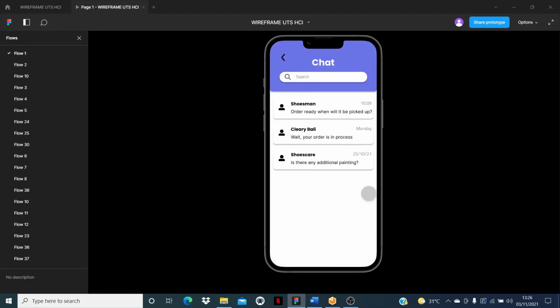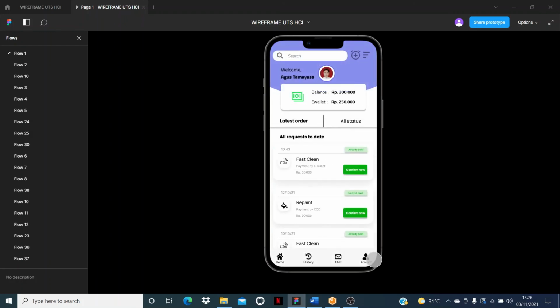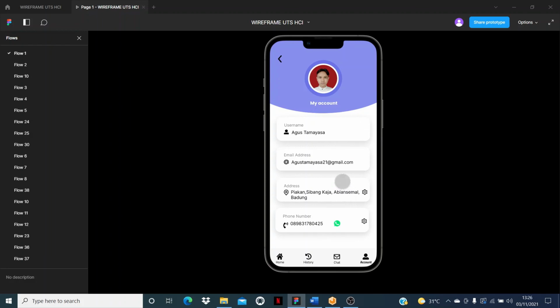The chat menu is the same as before in the customer menu. Okay, we will go to account. The account is the same as before. It contains the username, email address, your address, and your phone number.